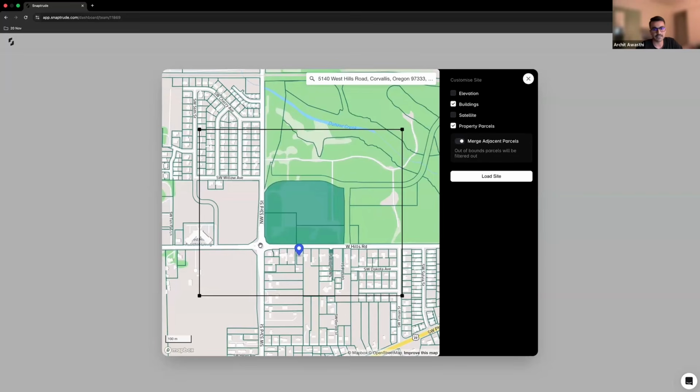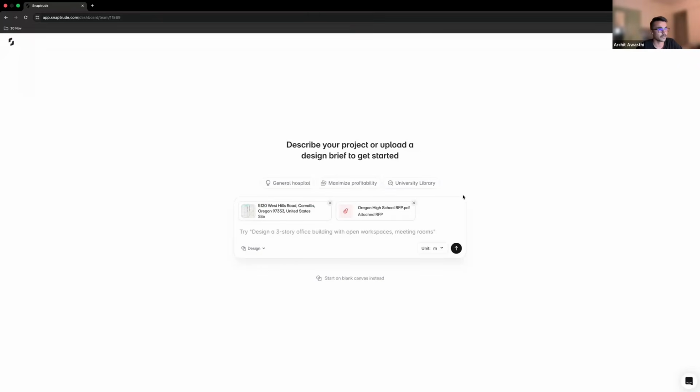The AI capabilities will read where your site is and give you zoning laws and code compliances according to your exact site. Okay, I've selected the site here. Just going to load it here, and type a prompt like "create a high school."